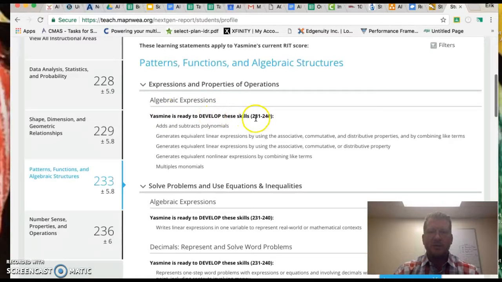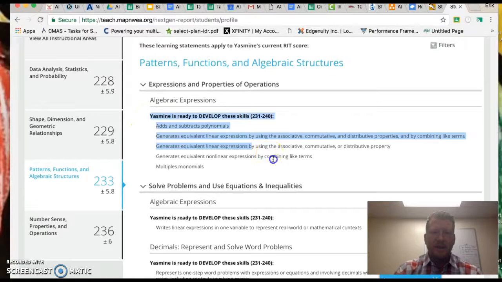Yasmin is ready to develop these skills. So for her, I think she's higher than other students, but these would be things that she could work on. We could prescribe for her if she was behind. She's not as behind as other students, but this could be a prescription right here. So I could take that and copy that onto a form and then give this as a prescription to the after school math teacher, whoever that's going to be.